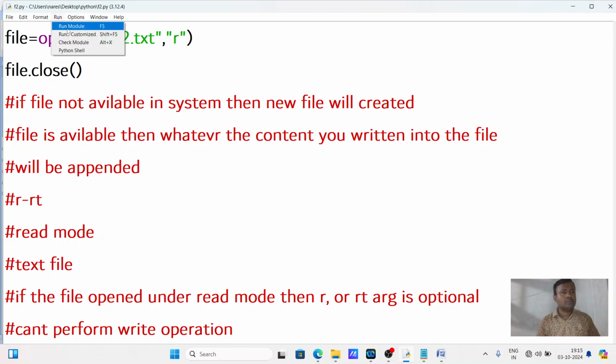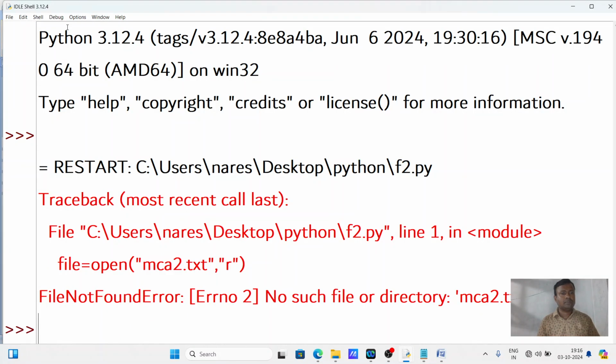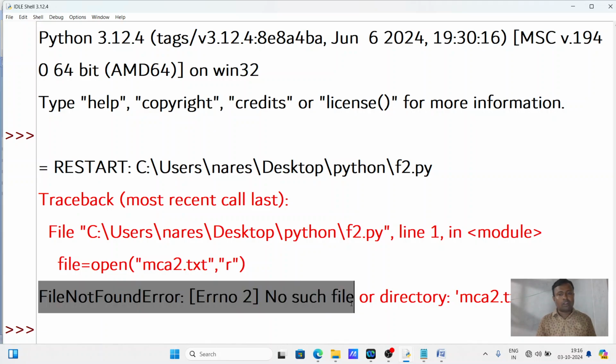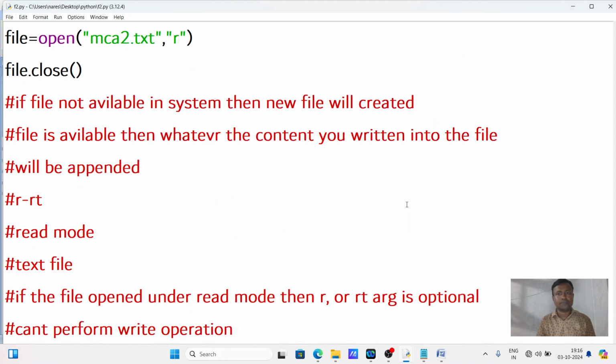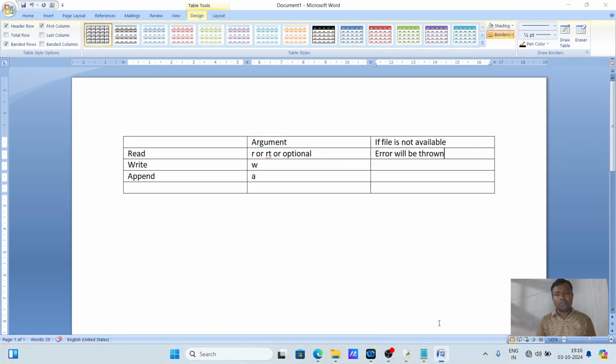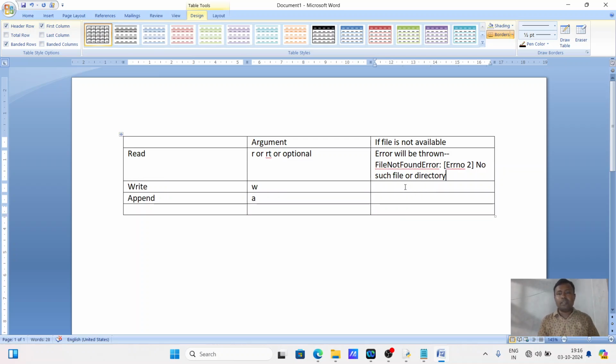Now see what is the error it is throwing? File not found error, no such file or directory error will be thrown. This is what you have to understand. So if the file is not available, and you are trying to open the file under read mode, then this is the error that will be thrown.